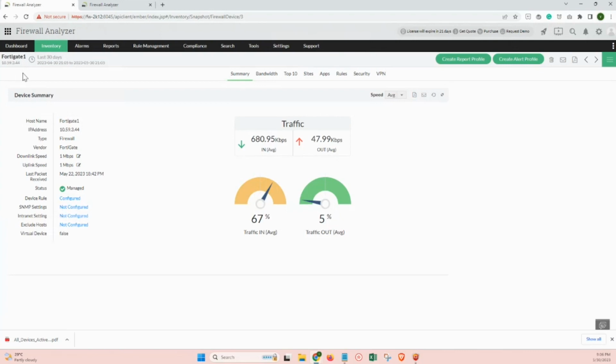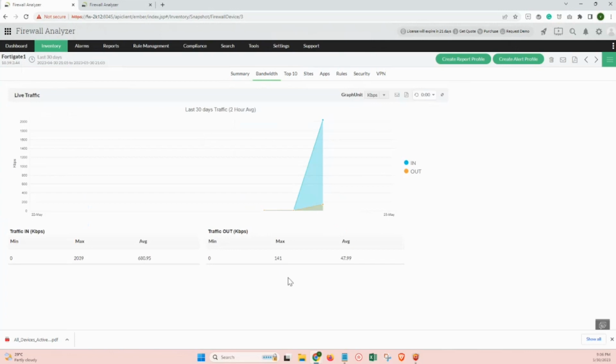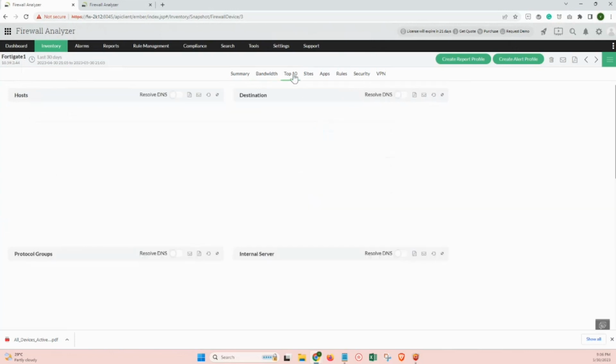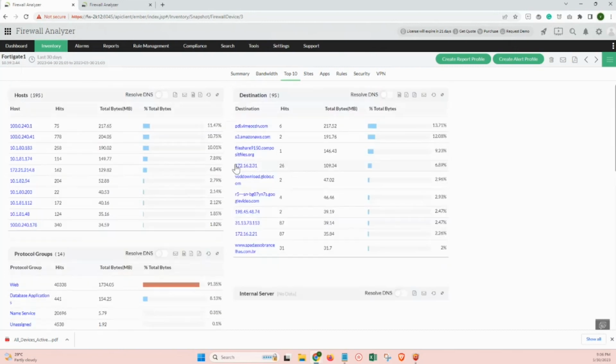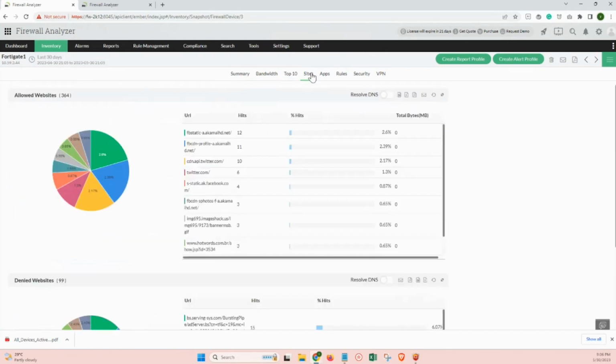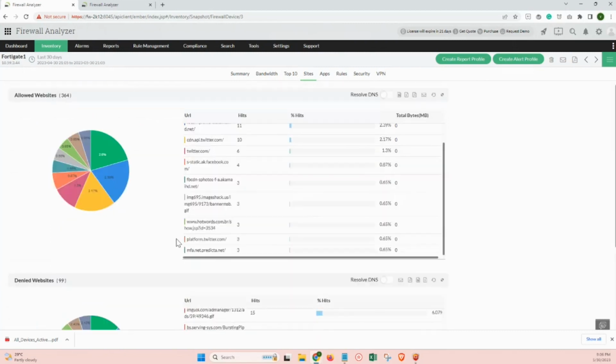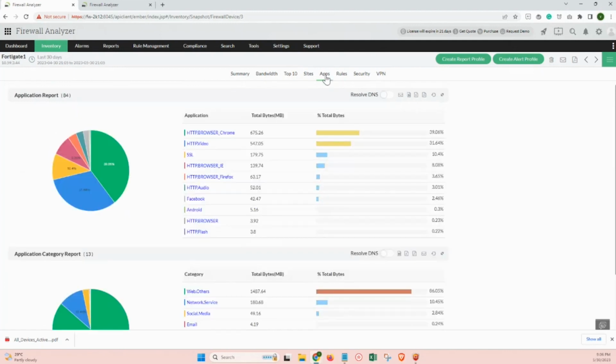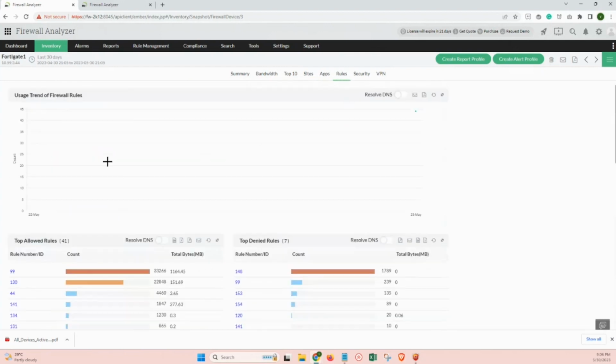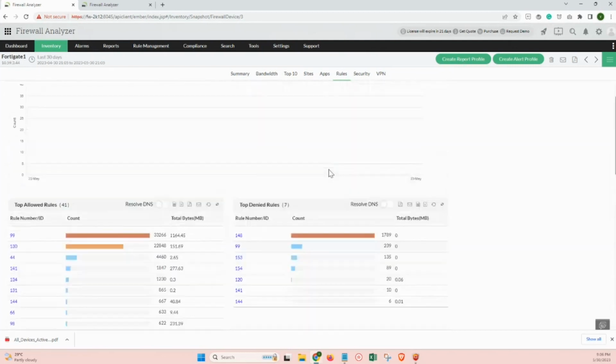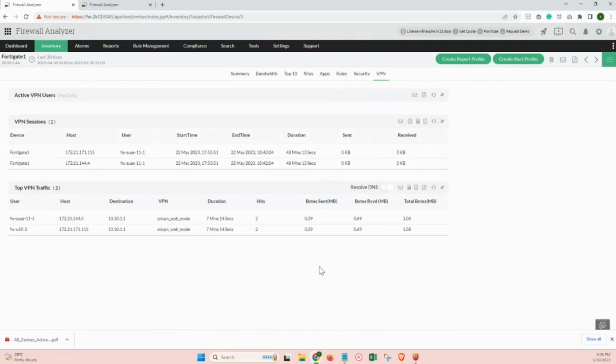Here we can explore more and get detailed information about the live traffic status. And here you can see the bandwidth consumption that has happened in this particular firewall device. Here you can get the top 10 data pertaining to the particular firewall. And here you can view the sites that have been active, and the ones that have been denied are listed over here. Under apps, you can see the applications that have been used, and under rules, you can see the rules that have been triggered. It's available over here. And you also have VPN related information over here.